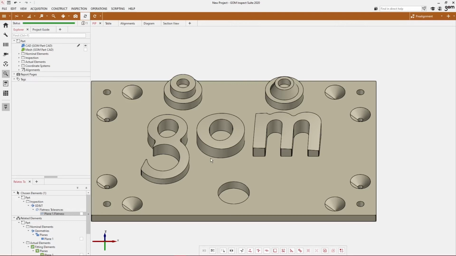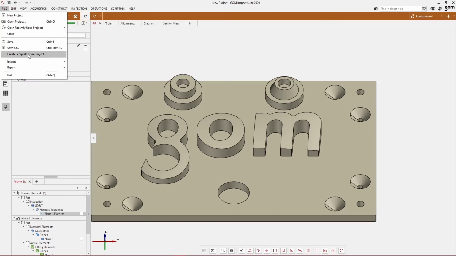So a project template, again, as a review, is everything in our software except the mesh. It's going to save everything except the actual mesh. It's going to save the CAD, the nominal geometries, and those measuring principles, and even the report pages. So again, it'll save you time later on, so you don't have to actually recreate those inspection points again. So it will save you time in the long run. So what we're going to do is go up to File, Create Template from Project.